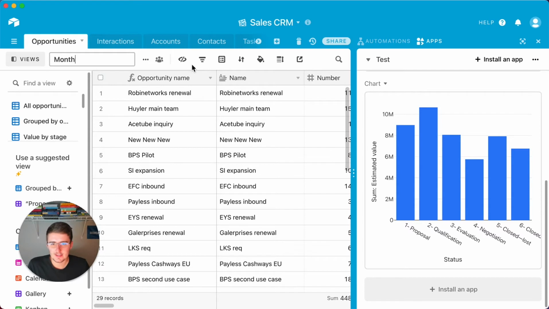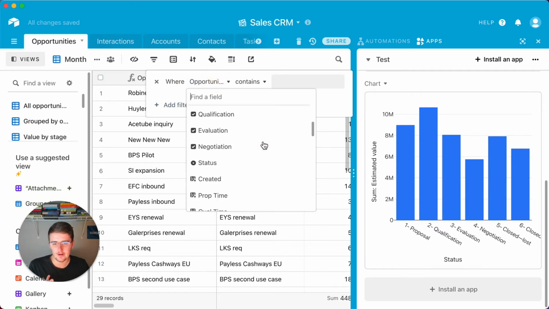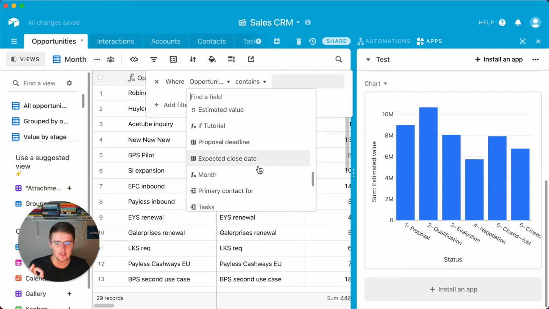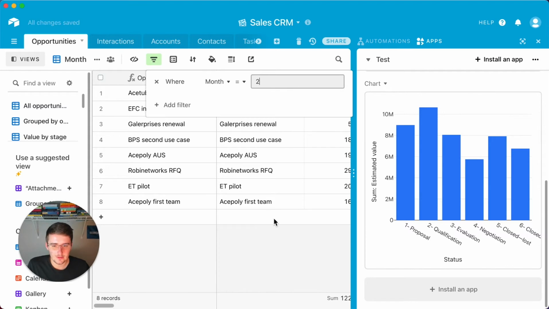So if you want to see a specific month, what you would do is just add a filter. I have a month formula running. It's literally just the word month, then parentheses with whichever date you're trying to find the month of, which is the expected close date. So we'll say where the month equals, we're in February here, so we'll go with 2.